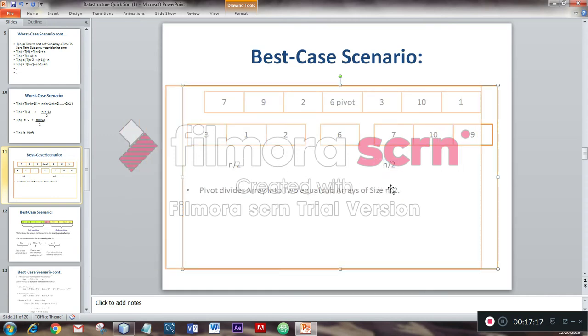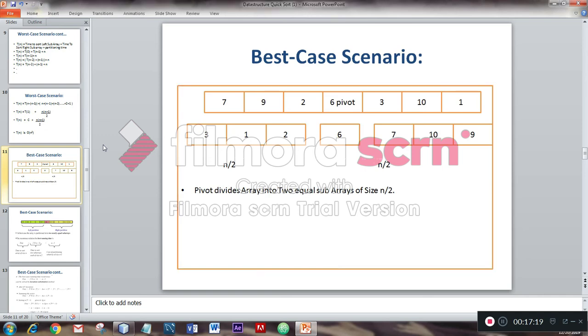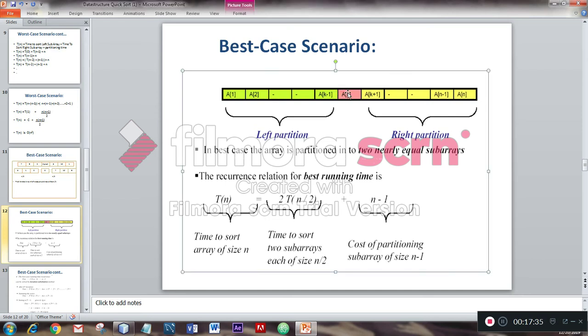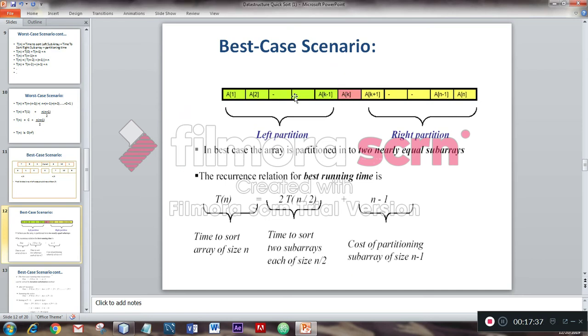It is the same as we discussed earlier. So in the next slide, we briefly discuss the best case scenario by implementing it. Here is an example array. This one is the pivot, this is the left sub-array, and this is the right partition. These left and right sub-arrays should be nearly equal.